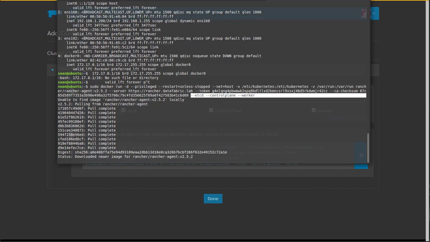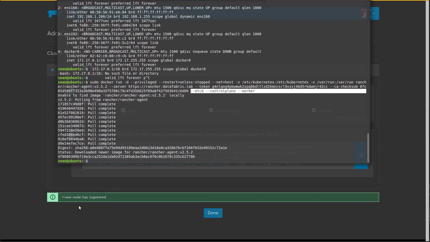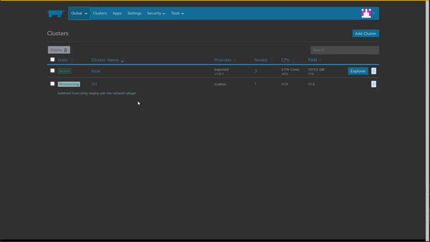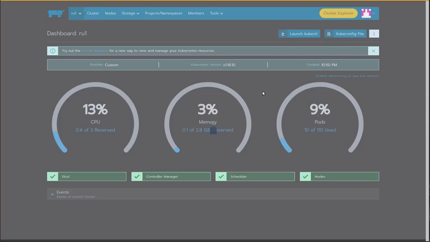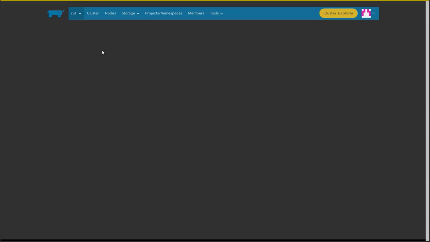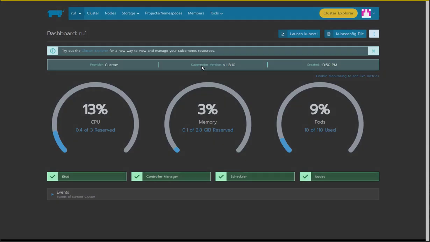In about 1 minute, this will come up, and then my management cluster will register this node and know about it. So for another 8 to 9 minutes, this status will change, go up and down, but ultimately this cluster will come up. Now you can use it as you would use any Kubernetes cluster. You can get a shell to it, you can download kube config, and so on and so forth. So that is all it takes.